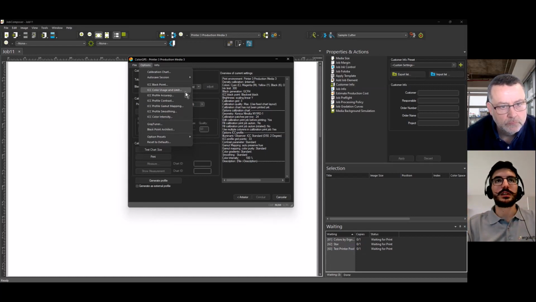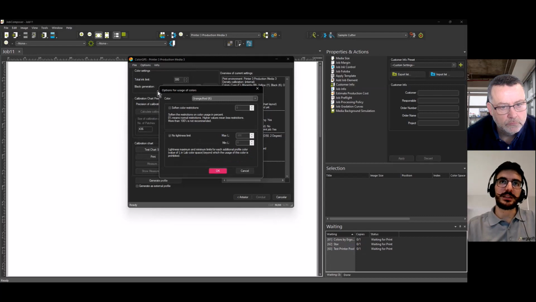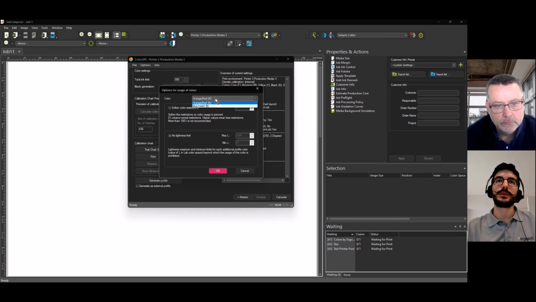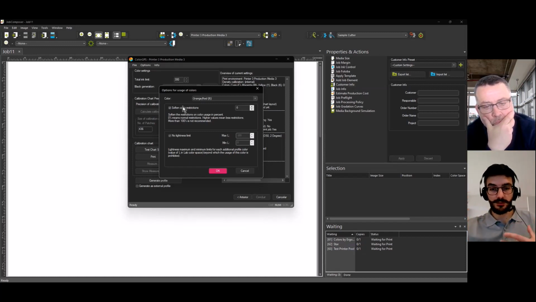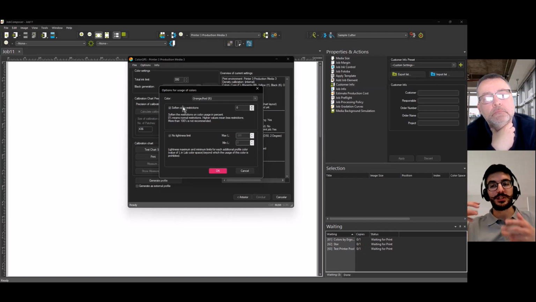So for this specific question, there is this option here, ICC color usage and limit. And in here it is dedicated only for profile channels. The process colors will not be included in here, only the profile channels. In this case, you have the orange and the blue, right? So what you can do here, there is soften color restriction. When I said that the orange, when it is in the profile, will be using the colors on the hue of orange, there is a restriction for the orange to stay in that specific area and not tackle other parts.